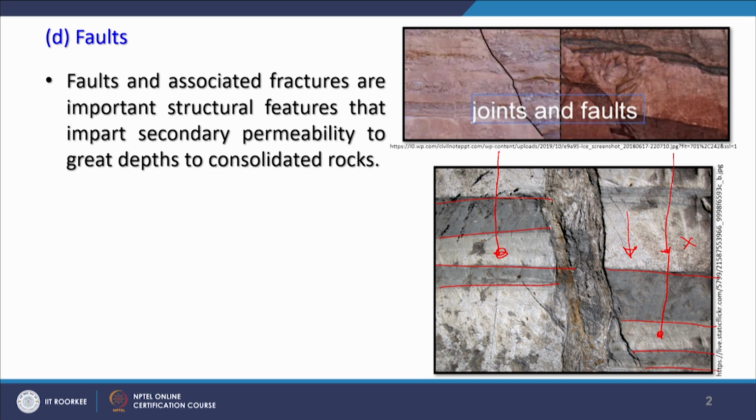So, faults and associated fractures. Fractures or joints are where dislocations, displacement, are not there. I am explaining in very simple terms, because for those who do not have a background in geology, I do not want to bring too many details here. So, faults and associated fractures are important structural features that impart secondary permeability to consolidated rocks to great depth, because these are zones of weakness, starting from joints, fractures, faults. Zones of weakness mean they will provide the secondary permeability. Secondary permeability in the sense that the first permeability is within the rocks, and secondary permeability becomes available because of these structures.